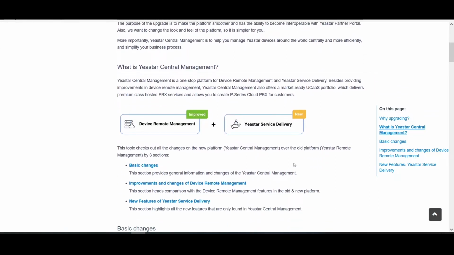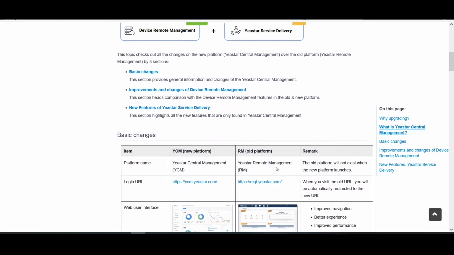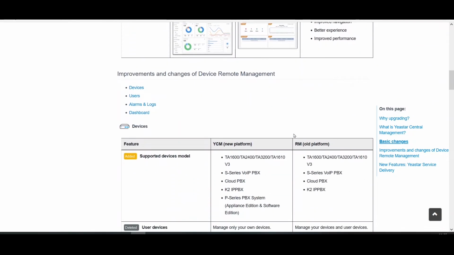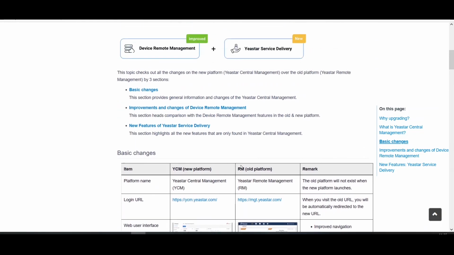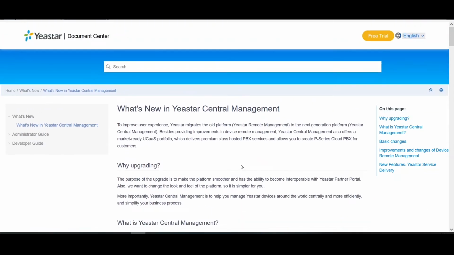So you also have all the features that they have added, and all the equipment that is supported by the central management. Like I said, the gateways, either the analog or the BRI, etc., the P series, the S series, etc. So you can go on that page to have all the news.